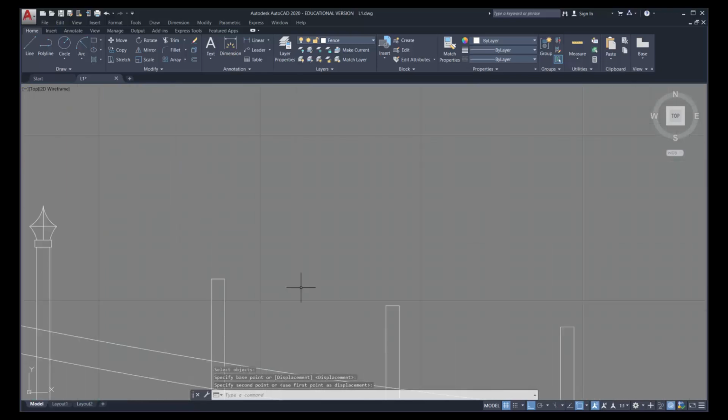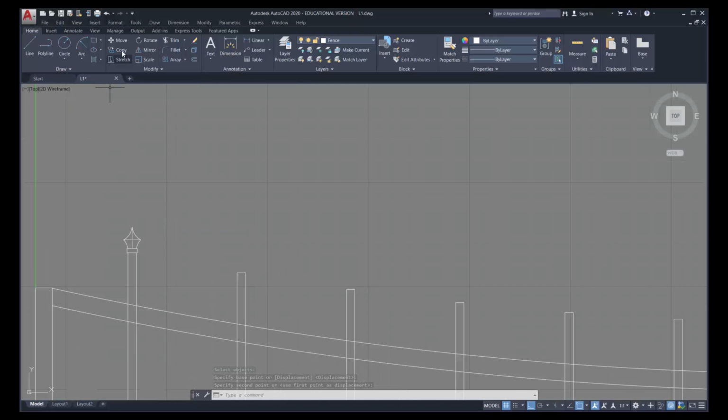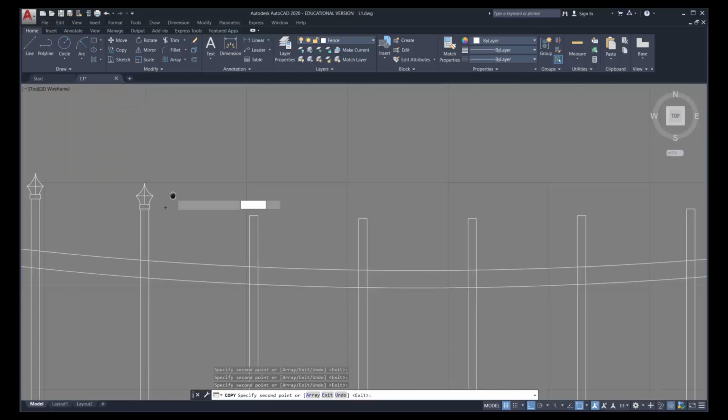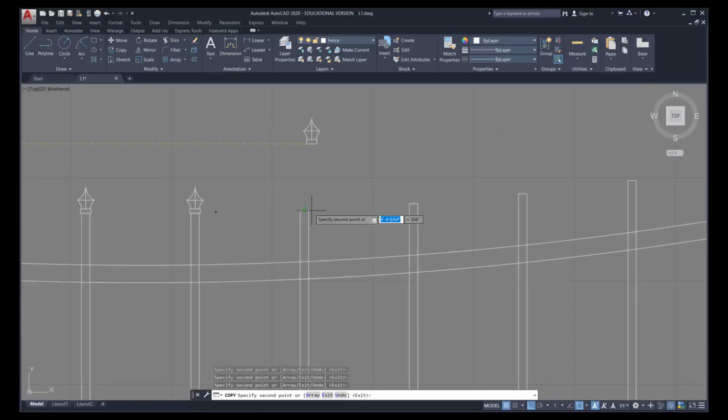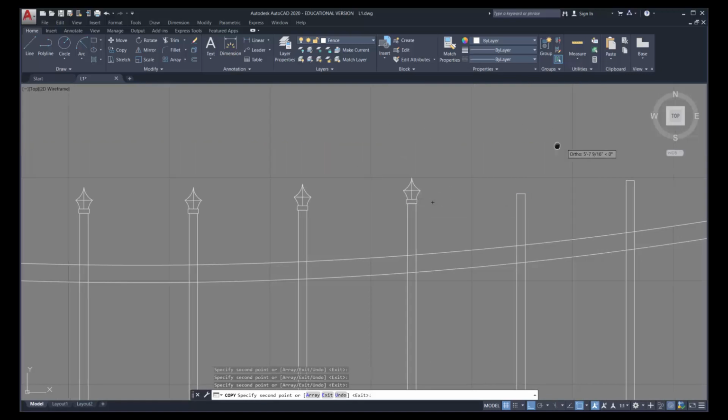So let's repeat this process, only now with copy. So I'll select copy, put a window around the picket, and pick the base midpoint, and now just continuously click. I've left my F8 on so you can actually see it snapping to the midpoint. I'm going to pan right in the middle of the command and keep clicking on the top of each of these pickets until I've completed all of them.